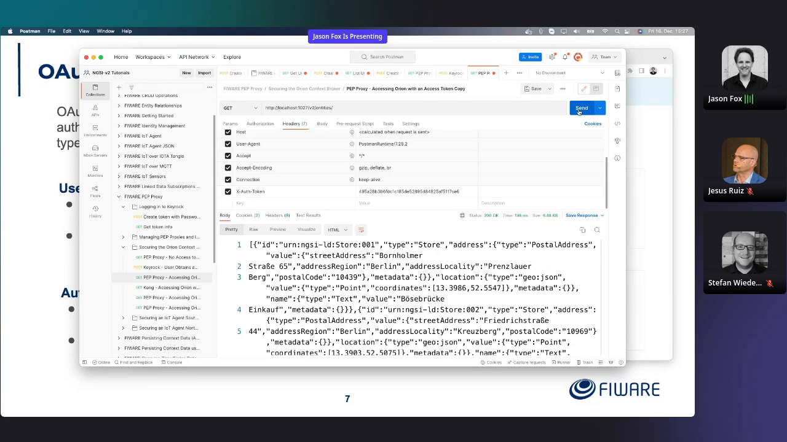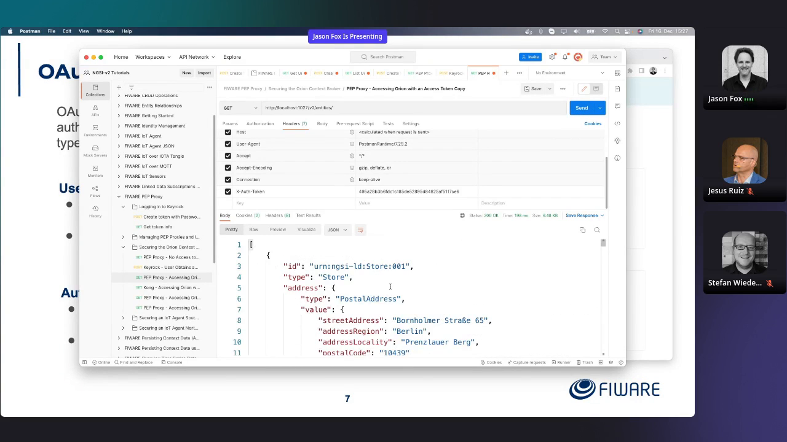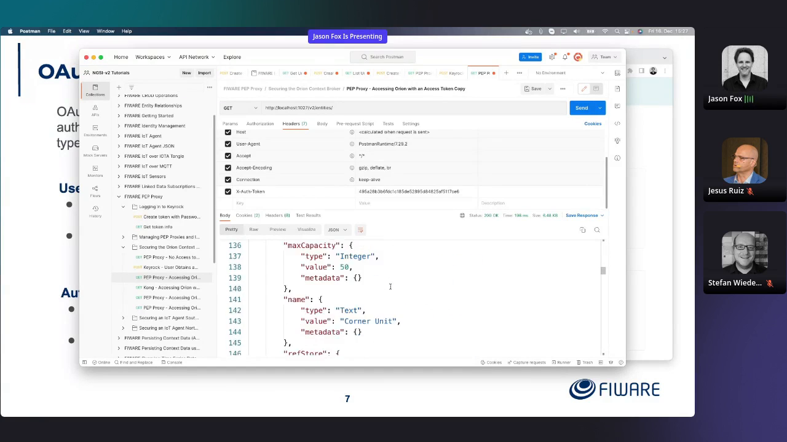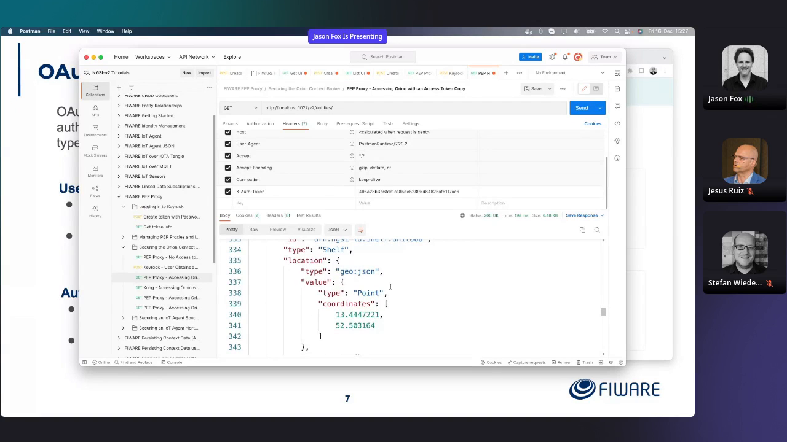It's giving me the data in the form of JSON, of various different stores. So you can see I can protect my system by adding in this PEP proxy. What's the PEP proxy actually doing? I think I've got the code running here.